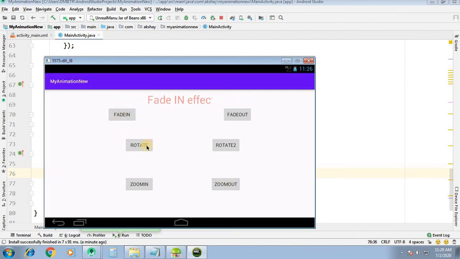So when you click on any effect, that will appear on your text. You can see. Rotation time, and so on. So this is what we have added, animation in our program, and this is what the output is. So this is all about how to add the animation effect in Android.